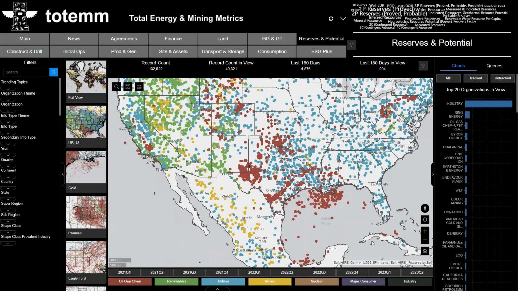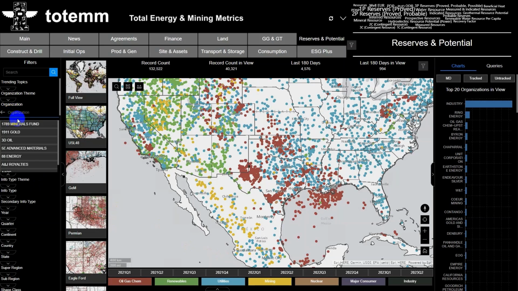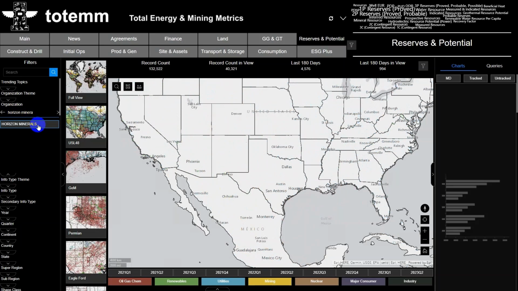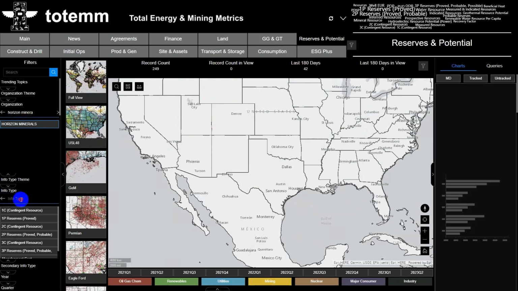The next user story is, what are Horizon Minerals mineral resources? Start by searching and selecting Horizon Minerals from the organization slicer. Search and select Mineral Resource from the info type slicer. And now select the full view bookmark.